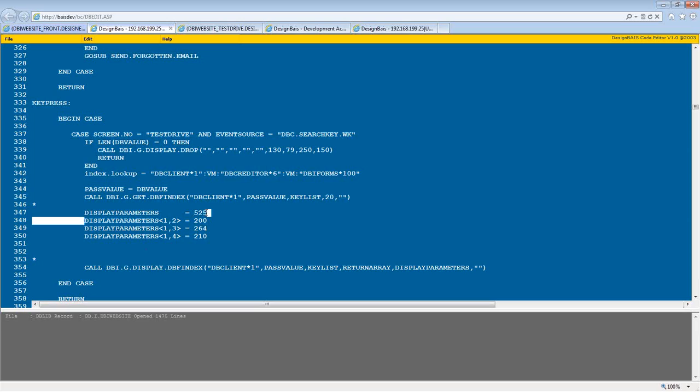The display parameters are where on the x-axis, where on the y-axis is this box that display is going to show up, and how wide is it and how deep is it in pixels. So that gets passed through to the display parameters there as well. Now we repeat the indexes. DB client, the pass value, the key list. Return array just returns you a display array just in case you want to do anything more with that.